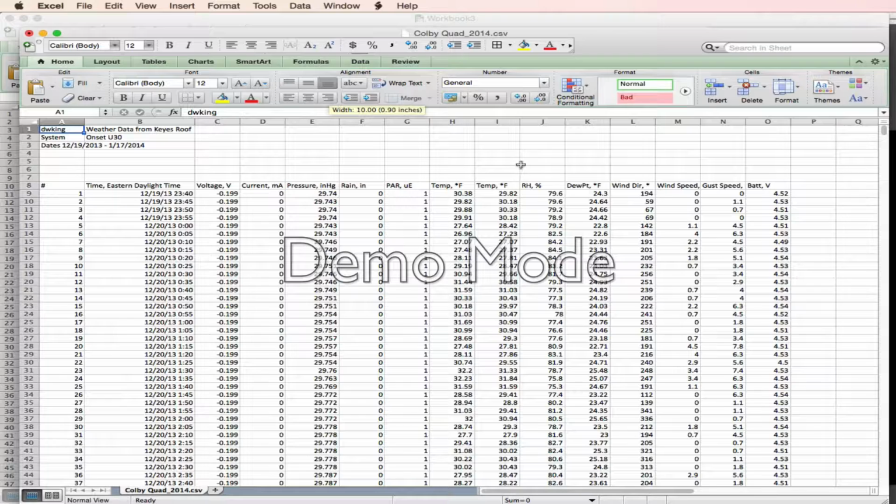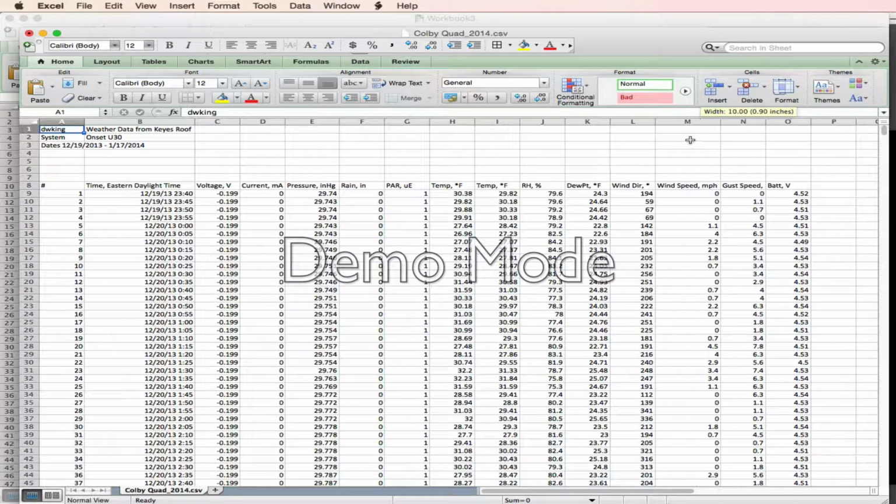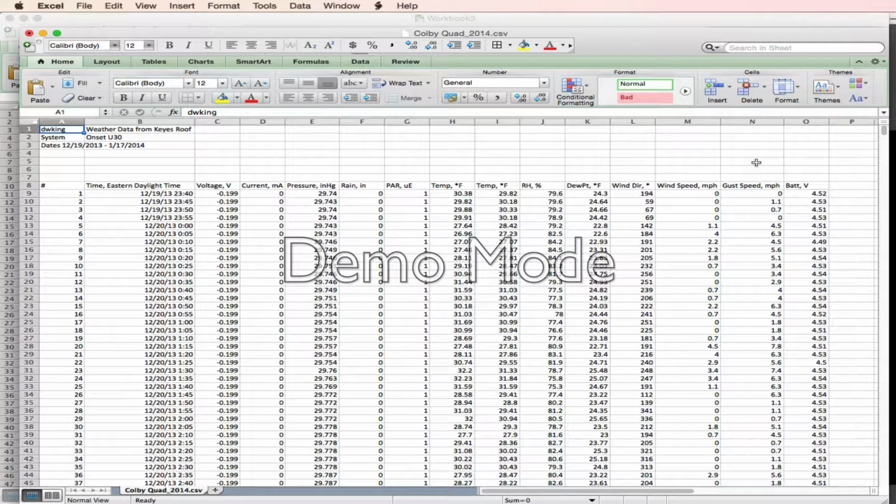I'll do the same thing for the pressure column, the wind speed column, and the gust speed column, and now I can see the units associated with those measurements. So that's all there is to importing a CSV file.